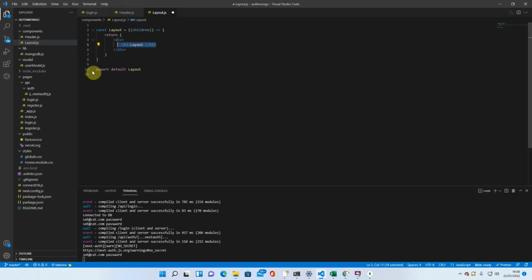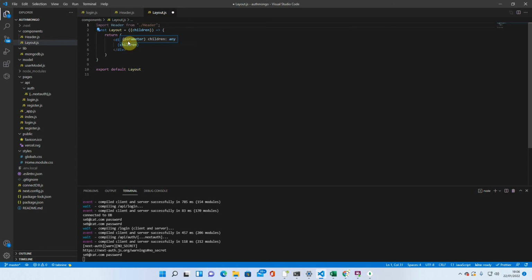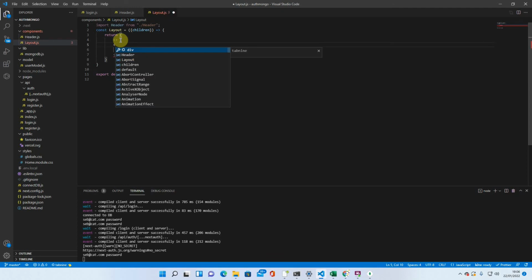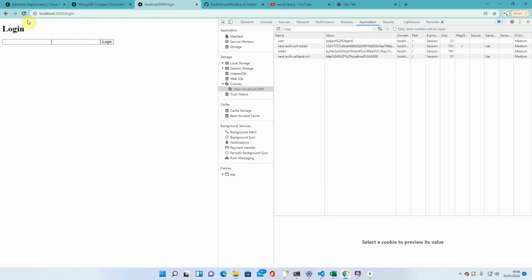okay, so we want to put the children here, and then we want to import the header. Import header from .header, and then we're going to put the header here. Oops, I think we changed these to a fragment, and then it's header. Right, okay, let's have a look at that. Hopefully there should be a header appearing now.